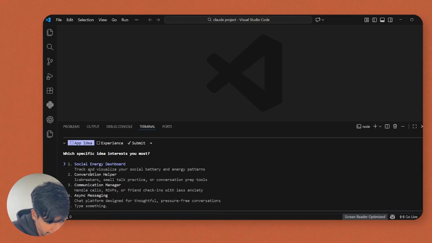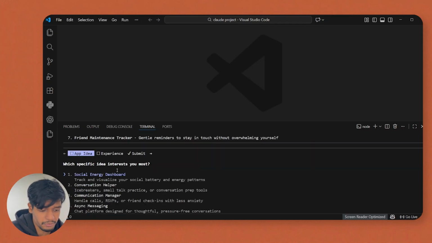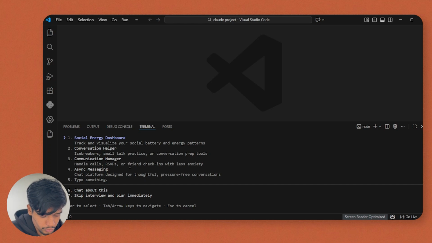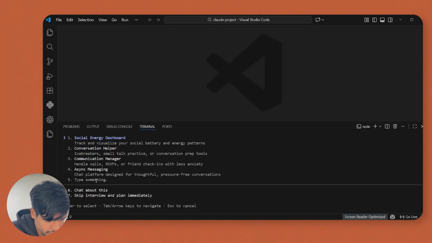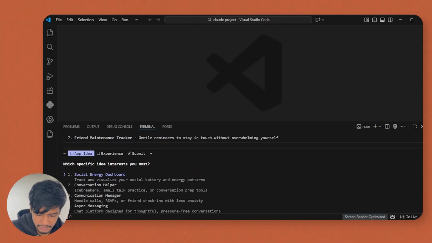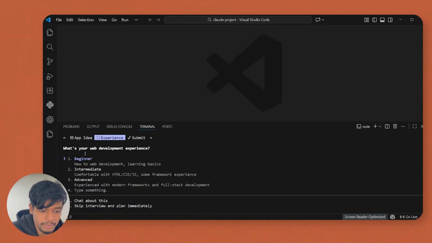So, social energy dashboard. What are going to be the app features? You can also switch your plan, go back, and add whatever you wanted. So: social energy dashboard, conversation helper, communications manager, async messaging, and a lot more things. I love the idea completely. And what's your web development experience?